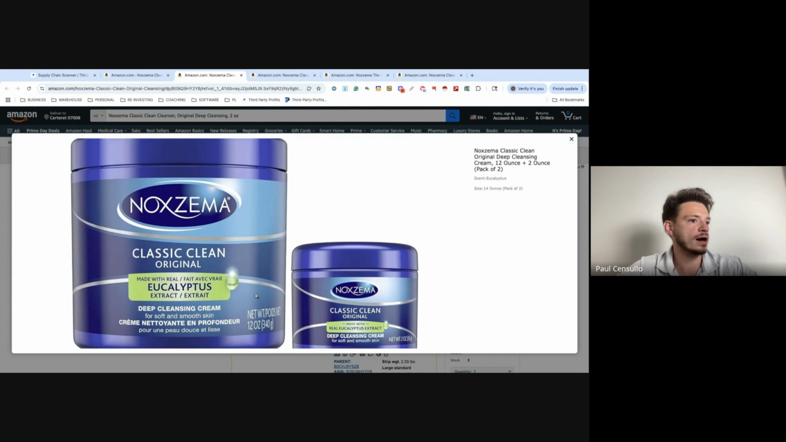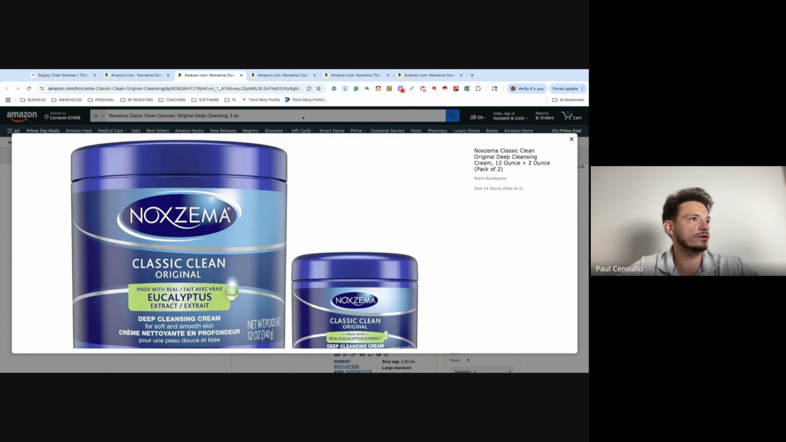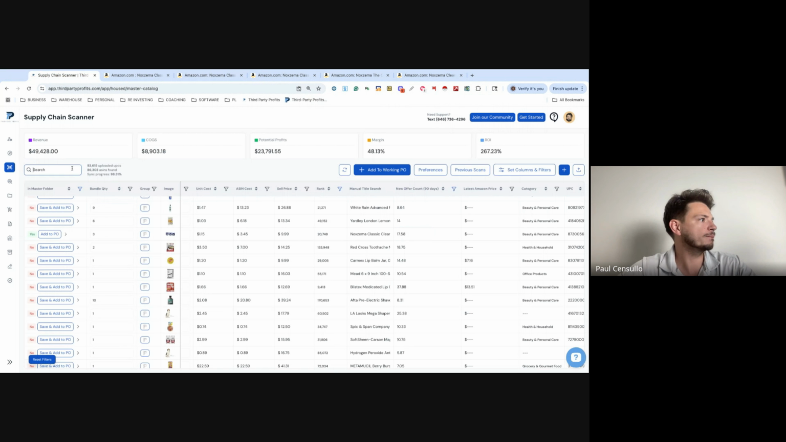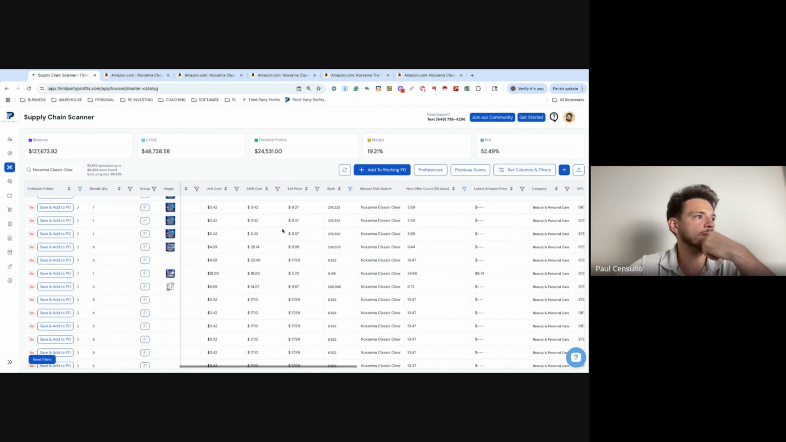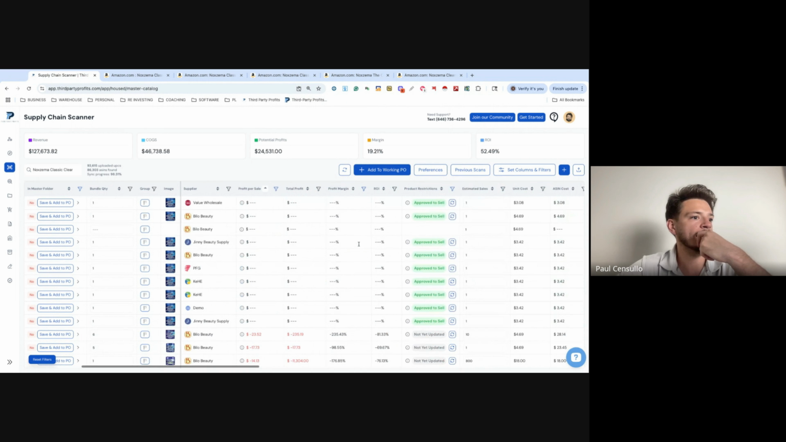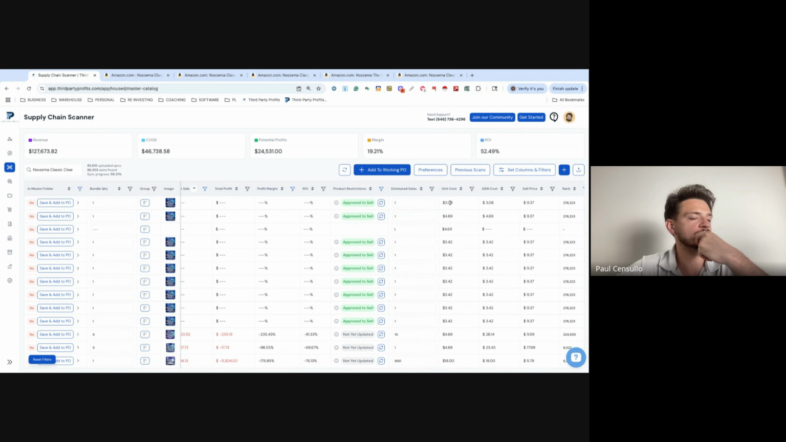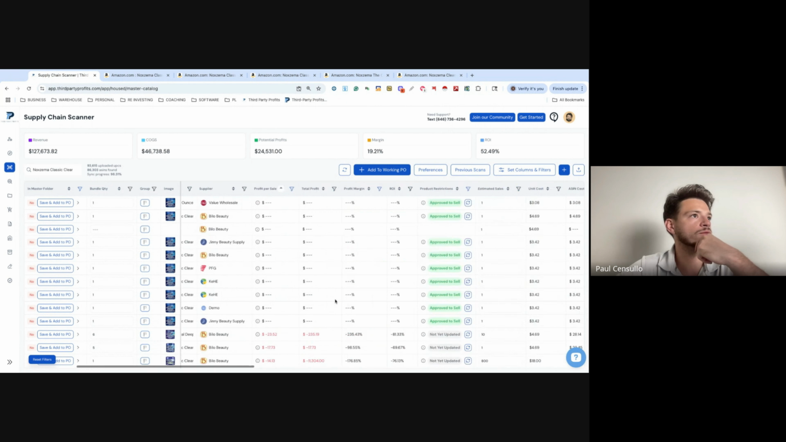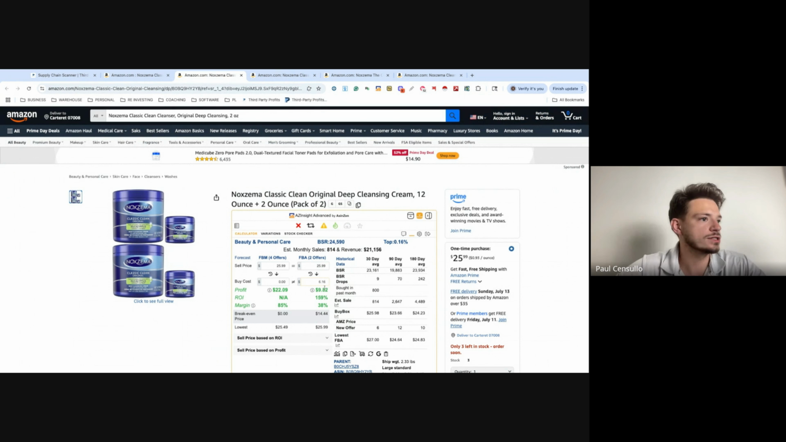So the same product, I believe, just different sizes. So if I look up Noxzema Classic Clean and I just search that, all right, now what we're looking for is going to be the 12-ounce. So here's the 12-ounce of this product. And our cost says it's $3.08 for that item from Value Wholesale. So 3.08 times 2, 6.16.